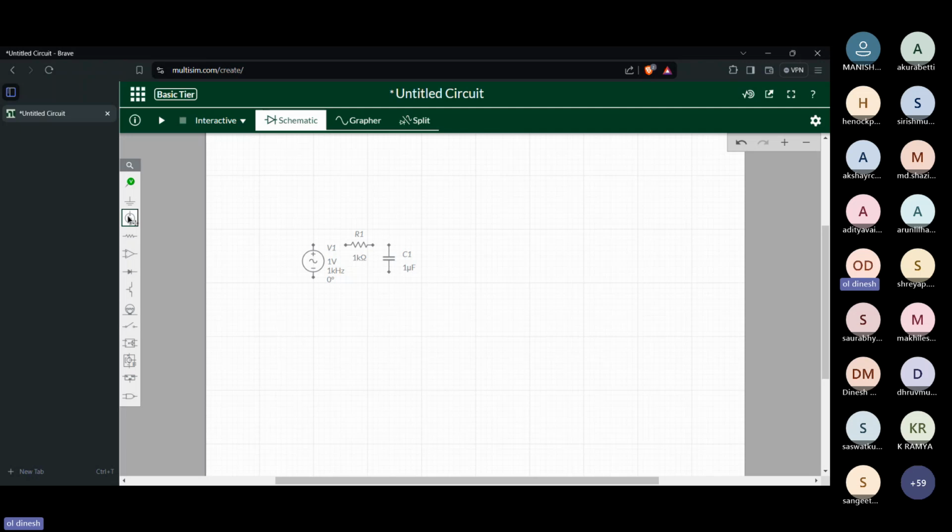Okay, this is the AC voltage you have to get. Click here to get a wire, and keep clicking and joining all of them. And we add a ground at last. I'll move this a bit farther.